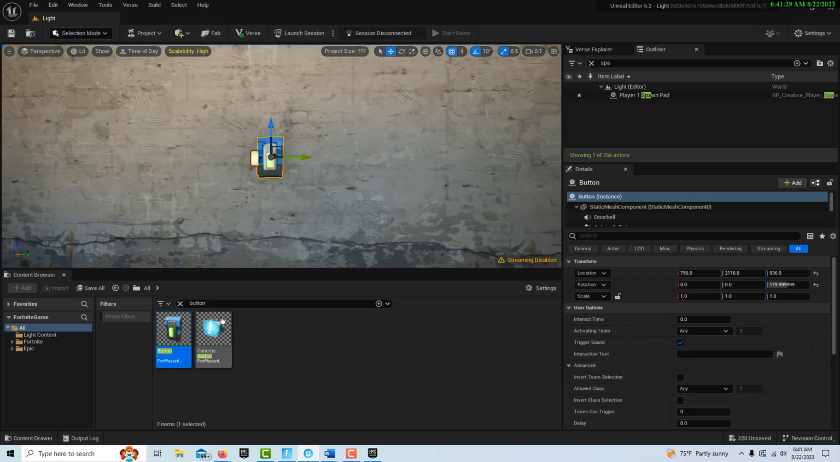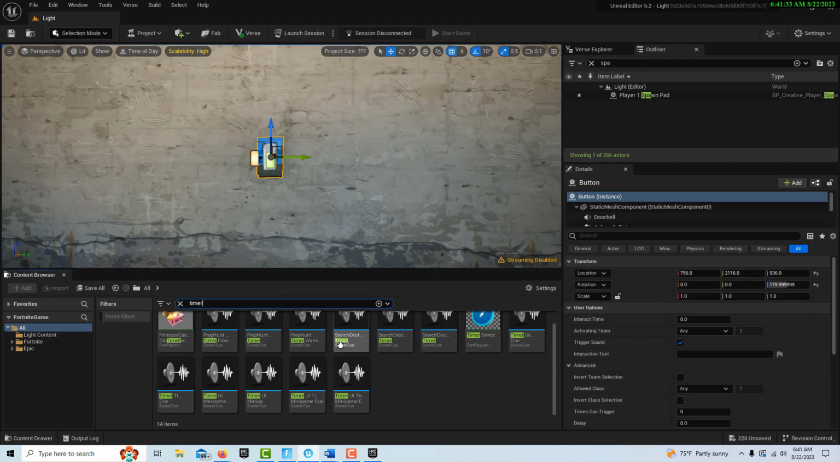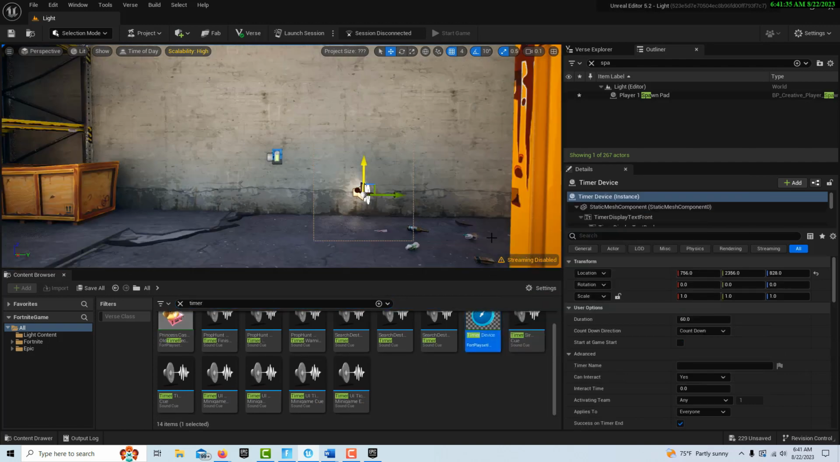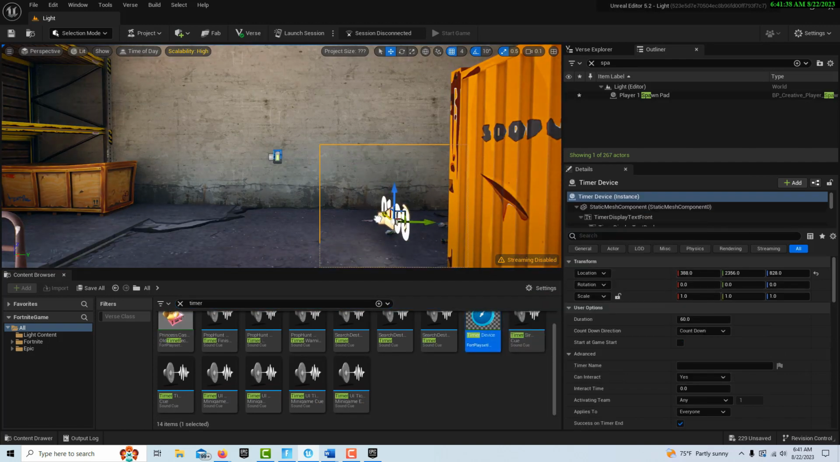We need 2 more things. I'm going to search for a timer, and we're going to drag that onto the scene, and it's its own little thing. This is a visible timer, but we don't really want it to be visible. It's actually putting on its own light.